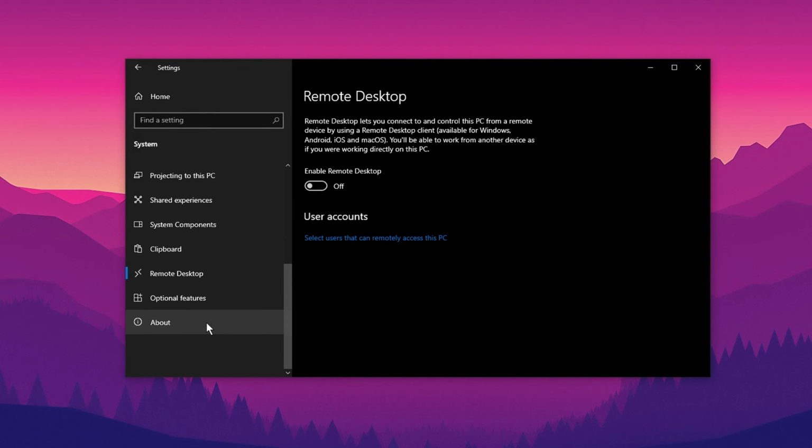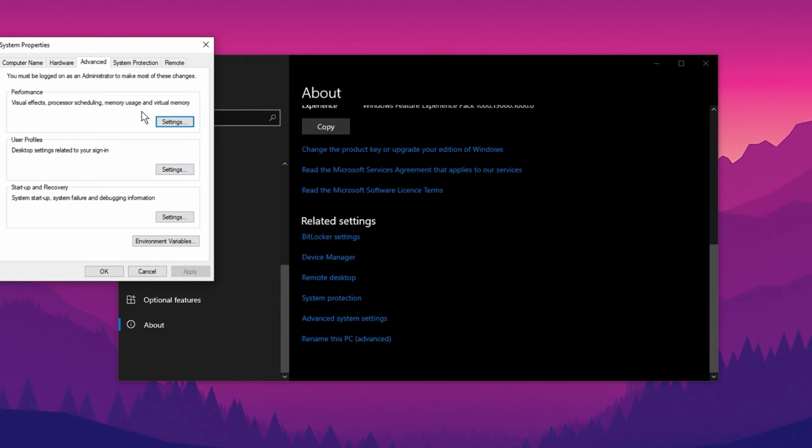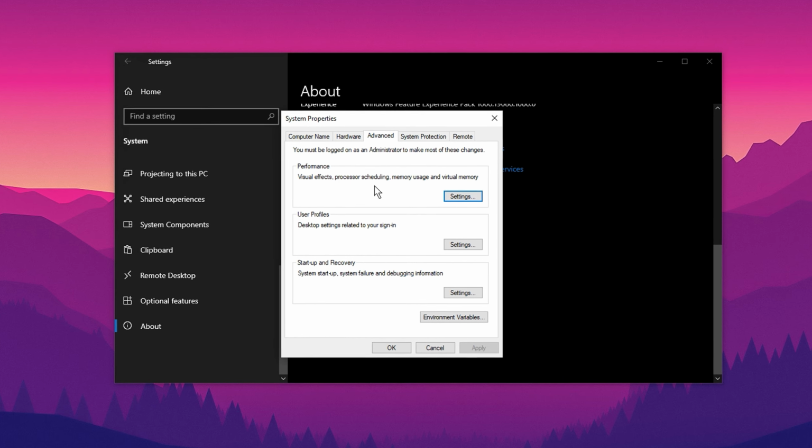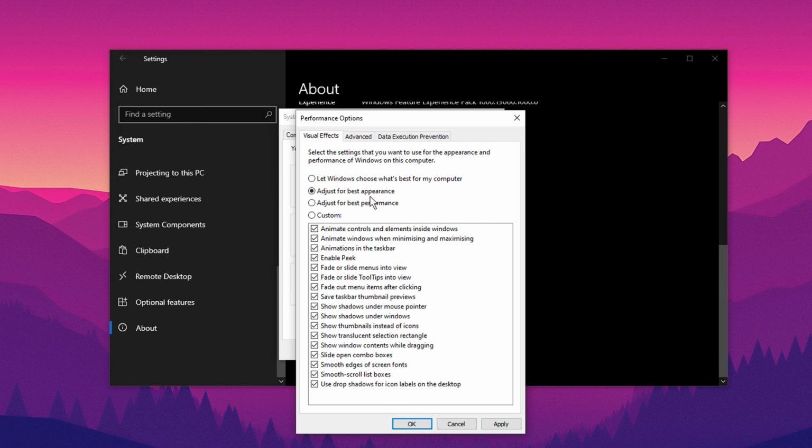Now, under System Settings, select About and then click on Advanced System Settings. In the Advanced tab, find the Performance section and click Settings. By default, your system might be set to Best Appearance for visual effects. To boost performance, switch this to Best Performance.